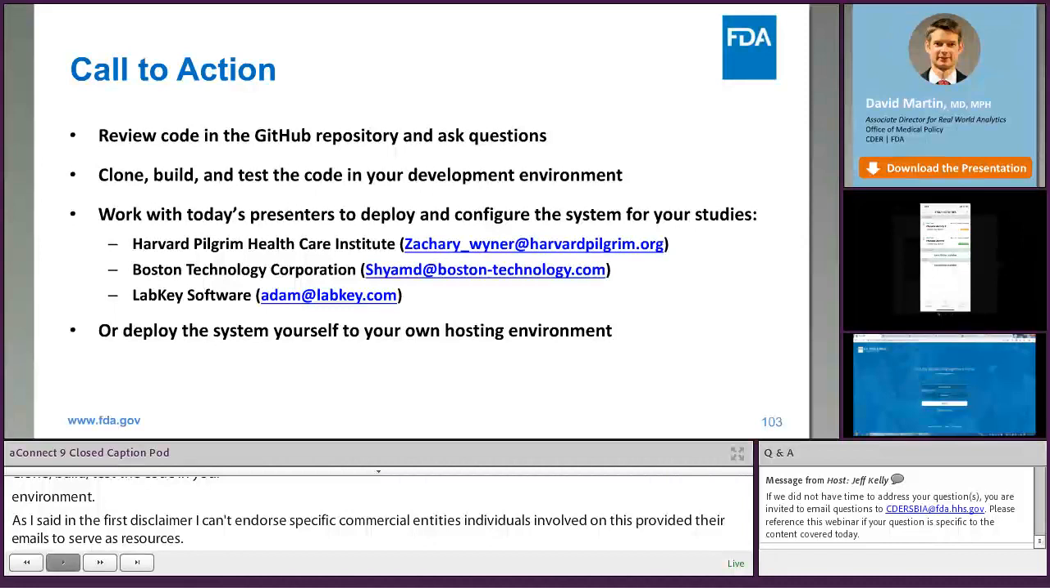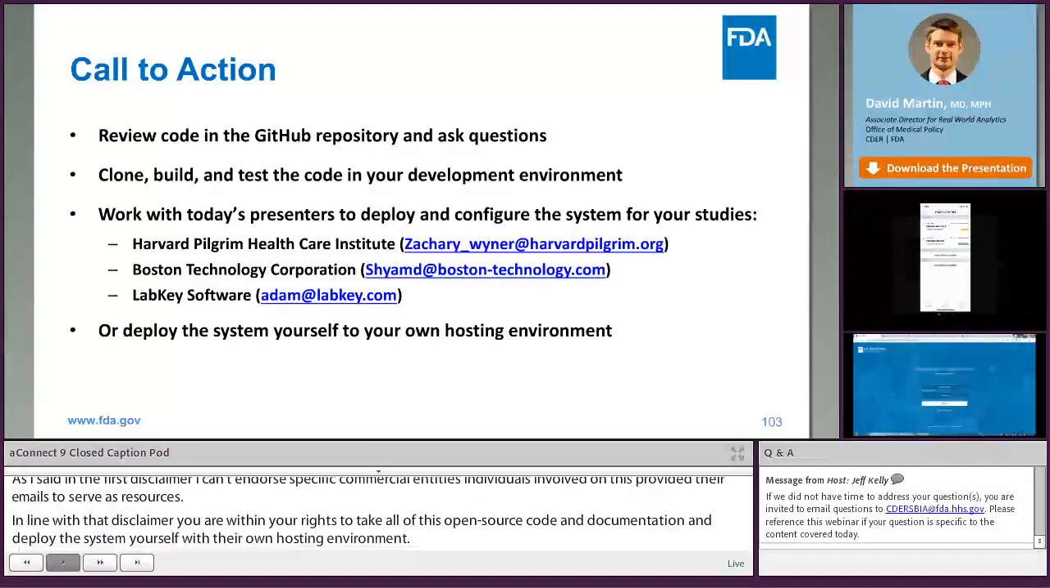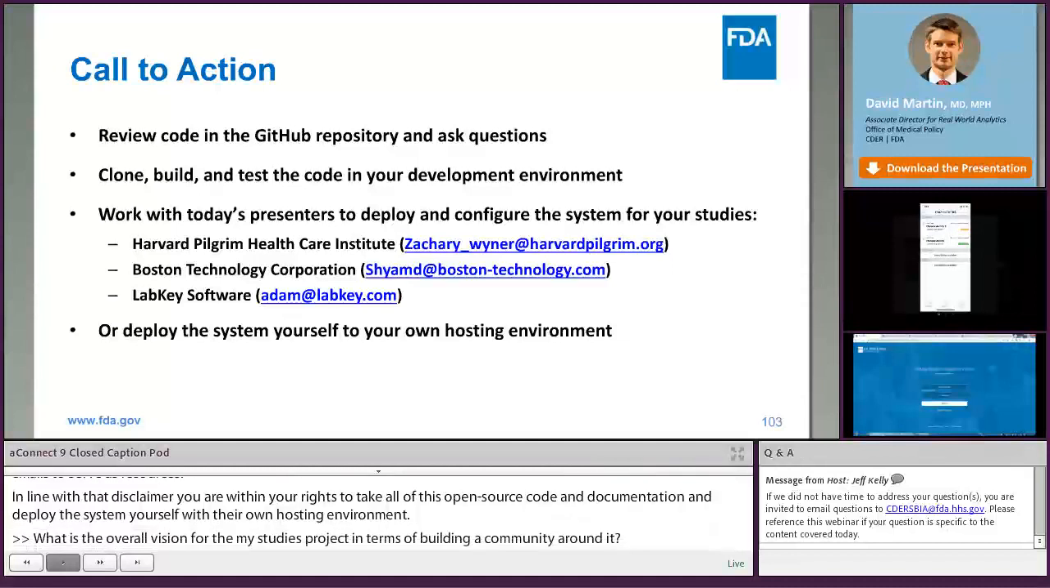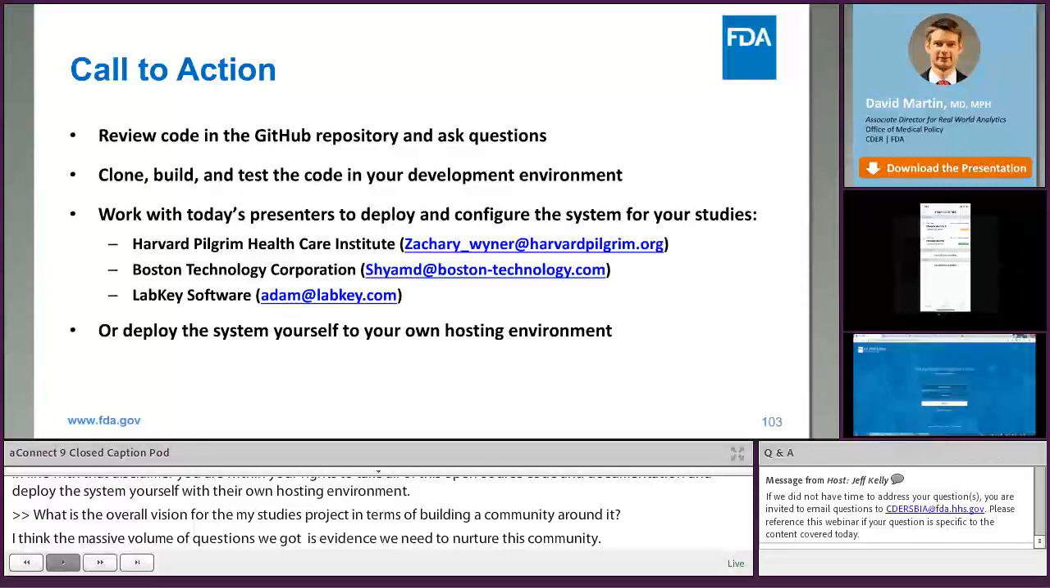I had one last question, which is, what is the overall vision for the MyStudies open source project in terms of building a community around it? I think the massive volume of questions that we've gotten today, and we apologize that we definitely will not be able to get through them all, but we will try to eventually think of a way to follow up on this, is evidence that we need to nurture this community. I've had support now from the leadership of the Center for Drugs and new support from the Office of the Commissioner to grow and build this community.